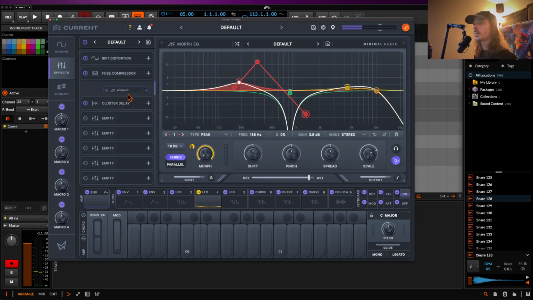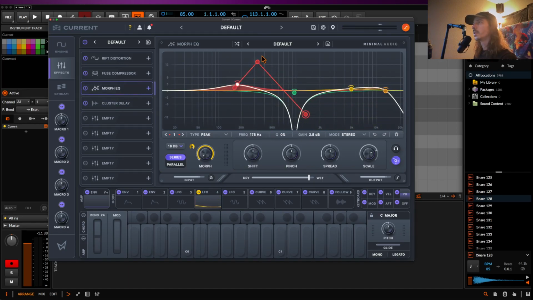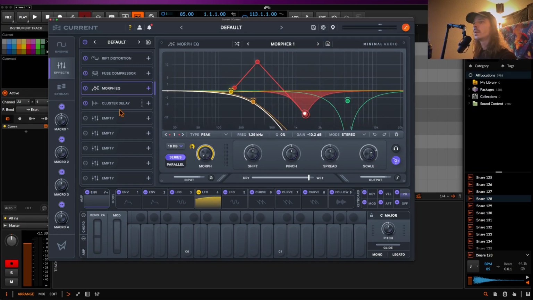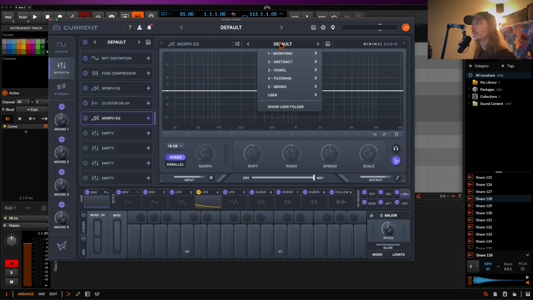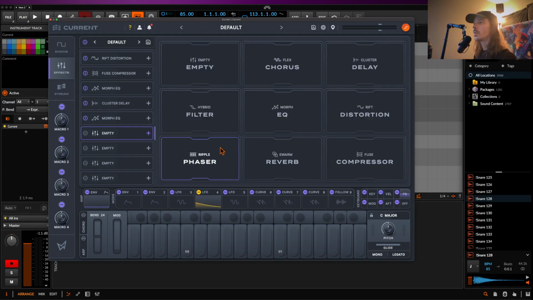Now, if I wanted to, I can just copy this over, I believe, or at the very least, I can save this as a patch and just say more for 1, and then pull this up, morph EQ, go back to the user, more for 1, there we go. We can apply this as well if we want, or we can set this to go in the opposite direction. So now these two are moving against each other.